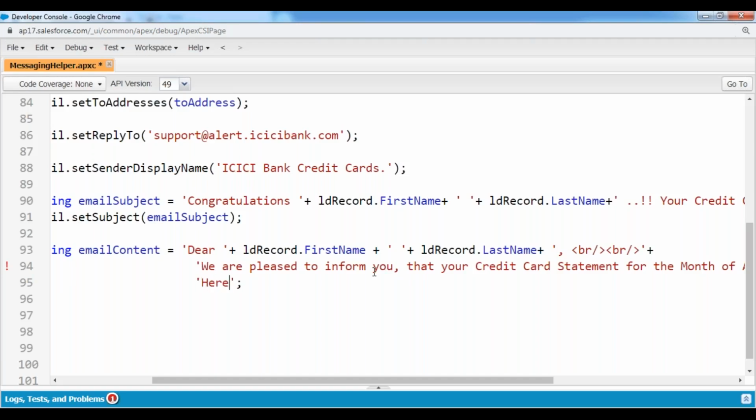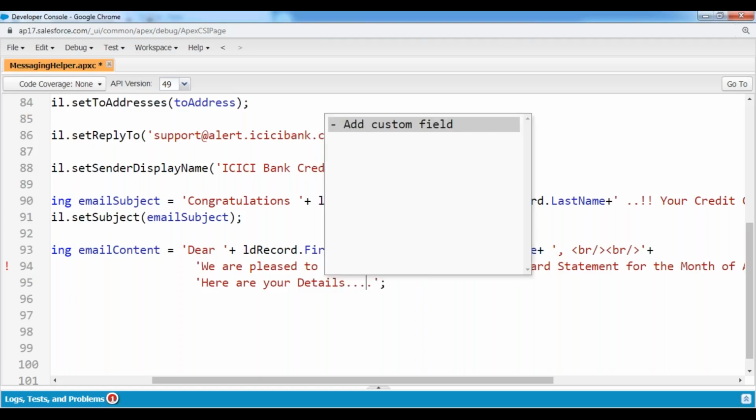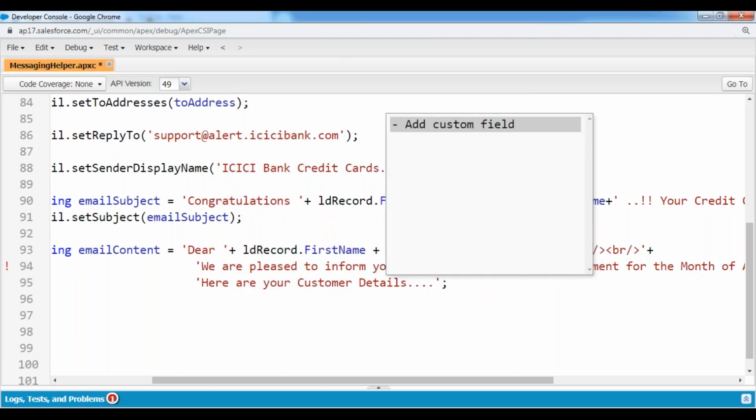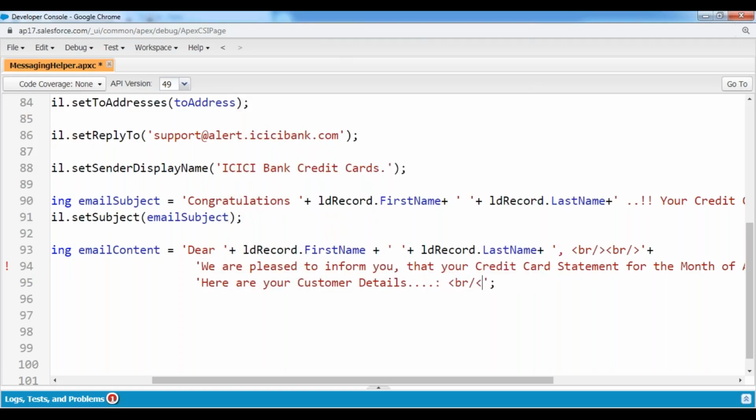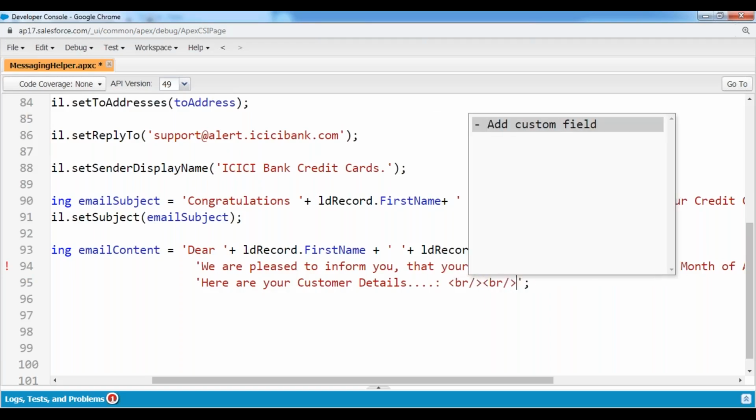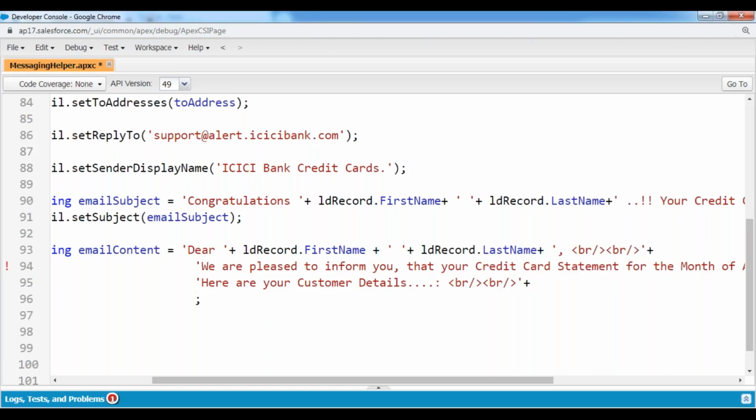Now, here are your customer details. I'm indicating 2 break lines. Then the details: Lead ID, lead record ID, lead record dot ID, collecting the ID of the lead. And then I'm giving the break tag.